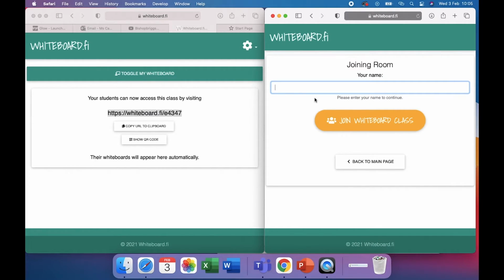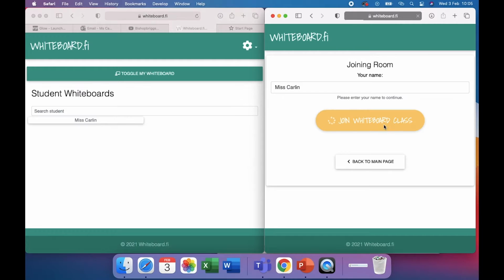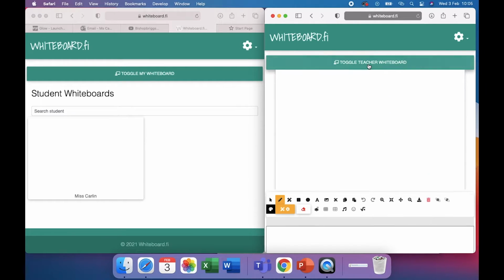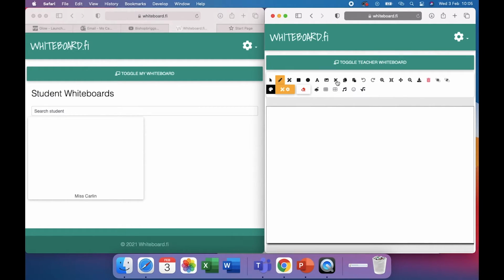So from a pupil's point of view, they would have to enter their name. So I may want to say that I am Miss Carlin and that I want to join the class. From the pupil's point of view, you've got a few options. You can have a look at the teacher's whiteboard, and you have lots of tools in order to draw or to sketch something. This would be ideal if they were accessing it on their mobiles, but it's also equally as good if they're on a laptop or something.